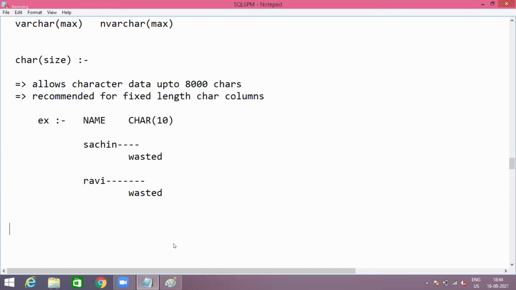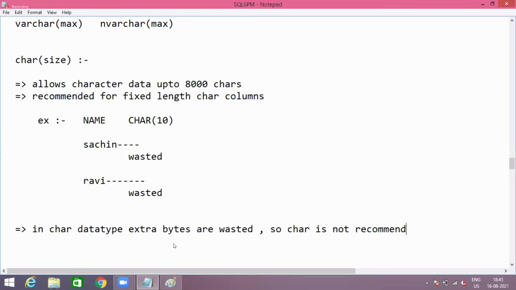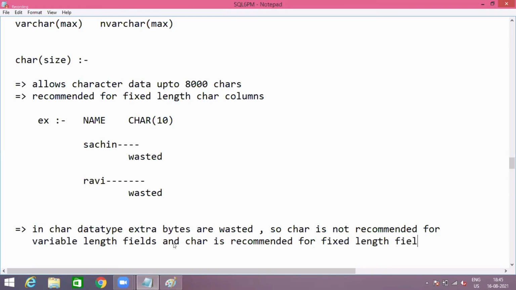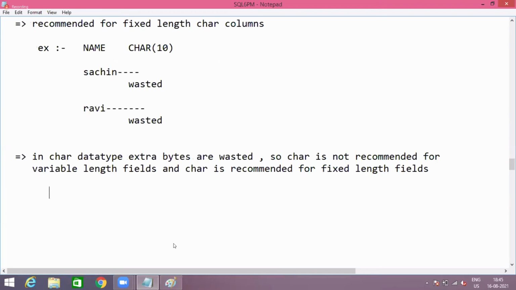So what about the char data type? In the char data type, extra bytes are wasted. So char is not recommended for variable length fields, and char is recommended for fixed length fields. Then, example. Tell me what example.